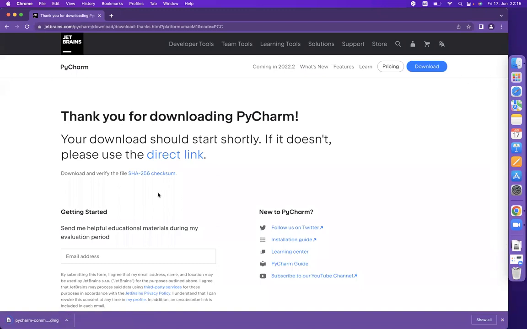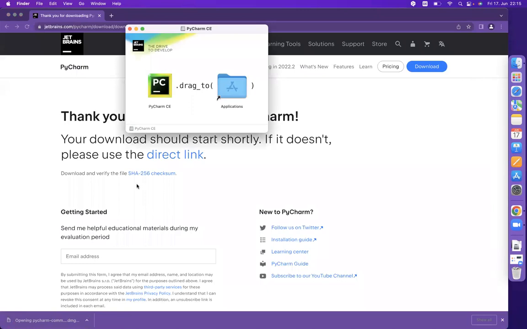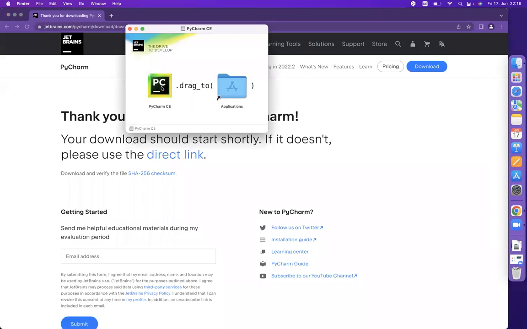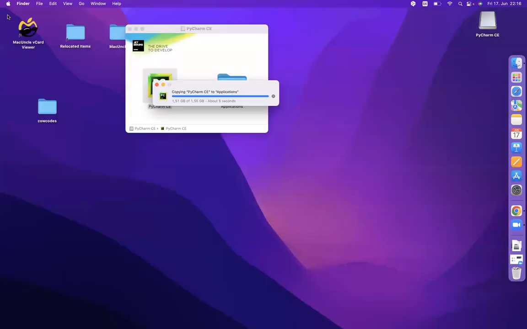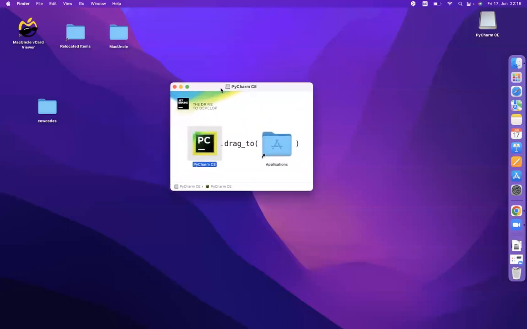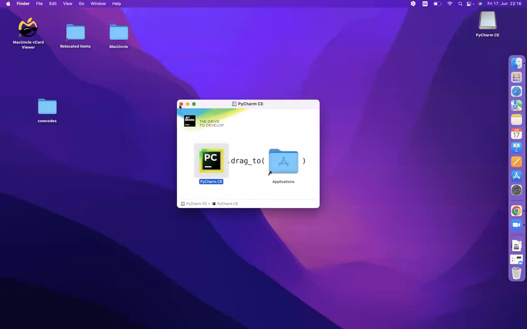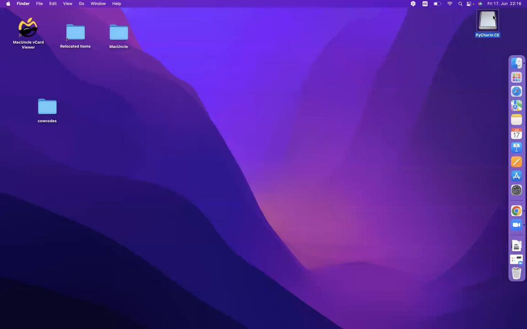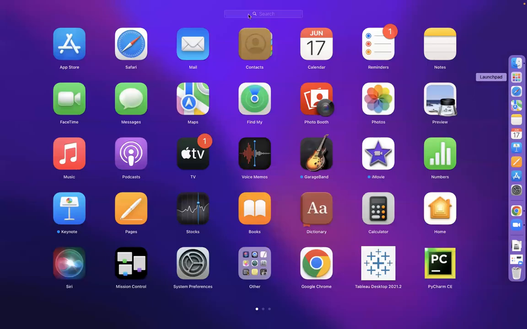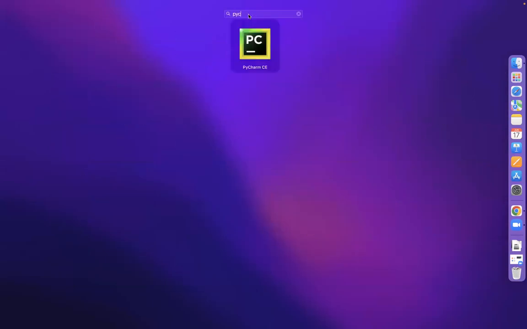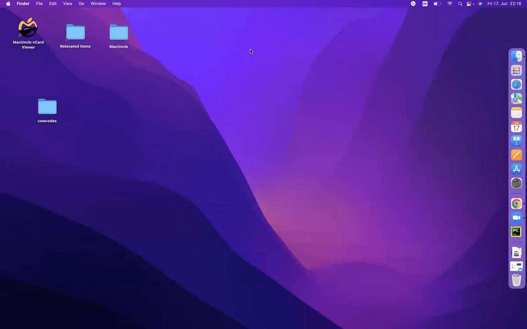So now let's wait for a couple of seconds till it completes. It's done. I will just open it. Yeah, so drag and drop it to the Applications. I would close this window. Once it's done, then I will just eject PyCharm. And then I would go to the Launchpad and type PyCharm, and here it is. That's it. So simple.